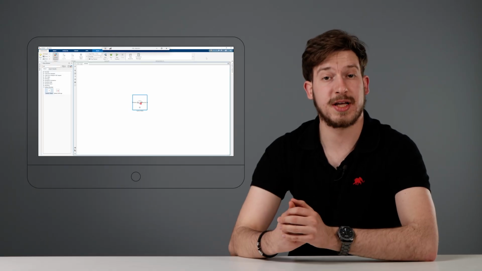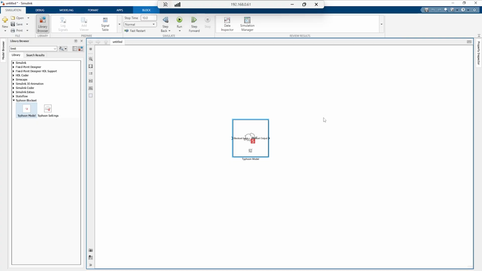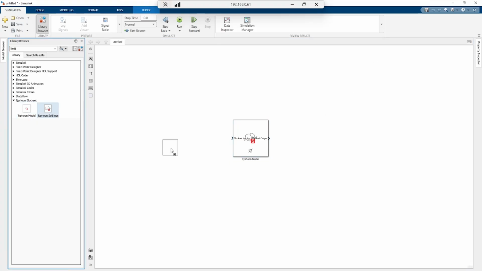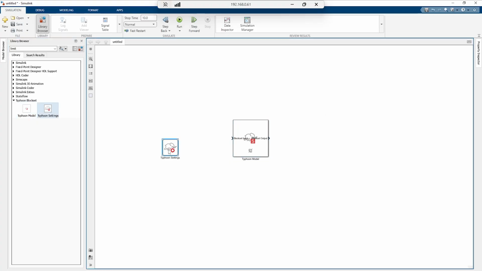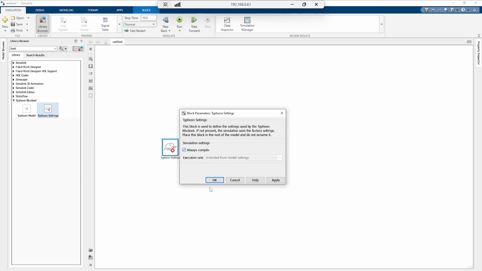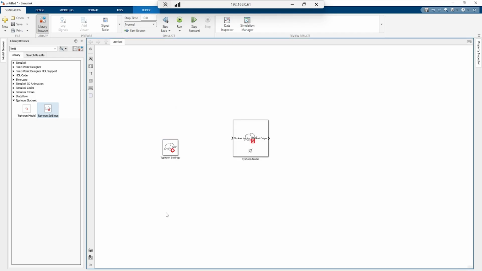The other block is the Typhoon settings block. This block allows you to force the model compilation and configure the execution rate when using a fixed-step solver. We hope this feature will be helpful for users who are already familiar with the Simulink environment and enable even more efficient use of our toolchain.